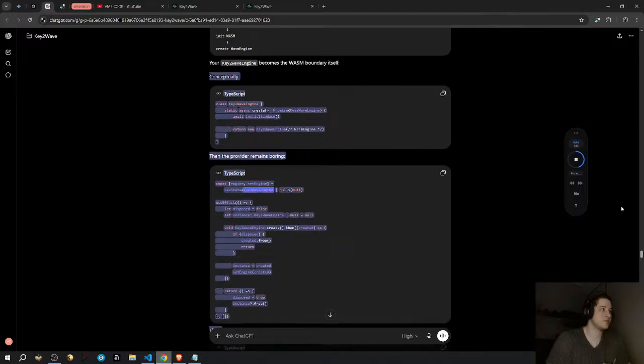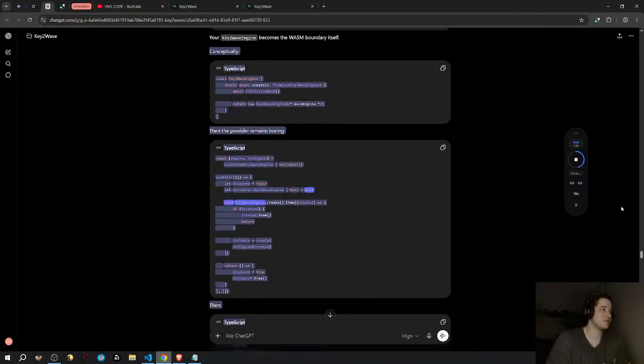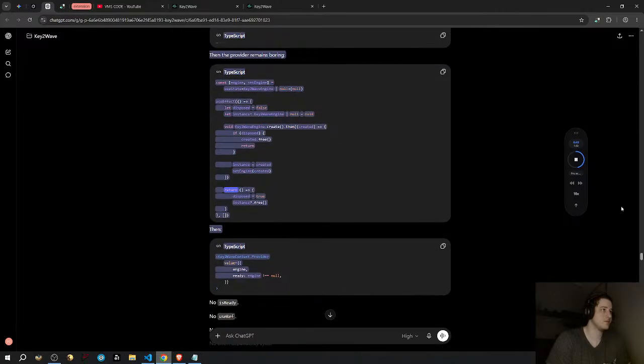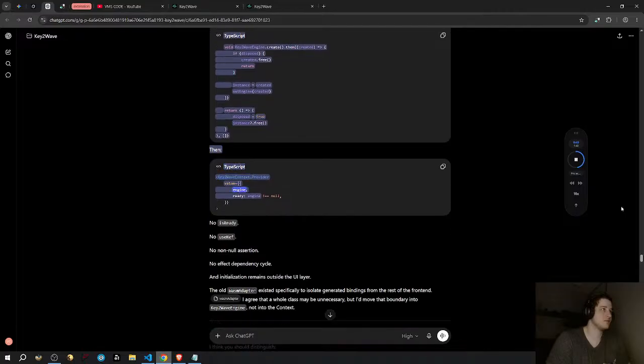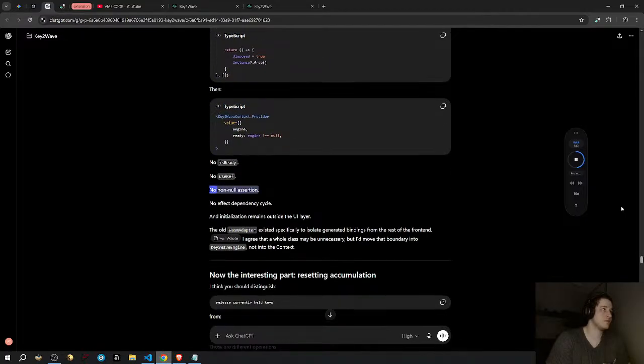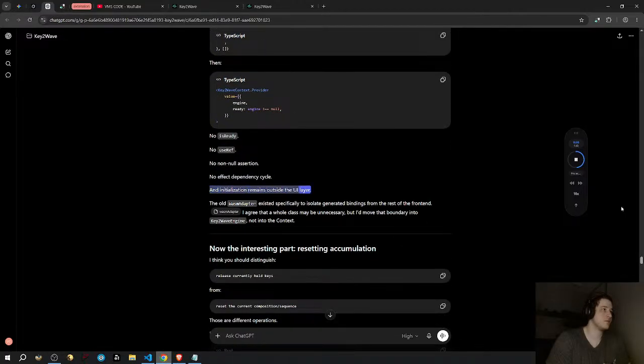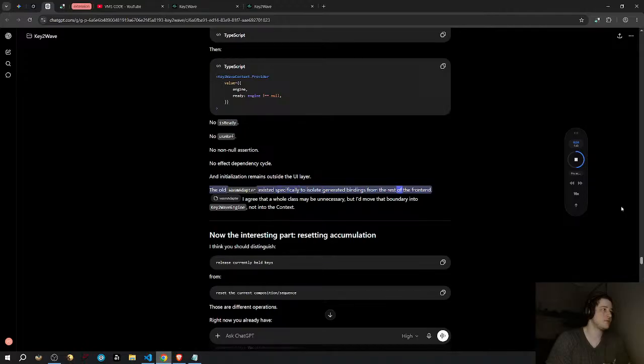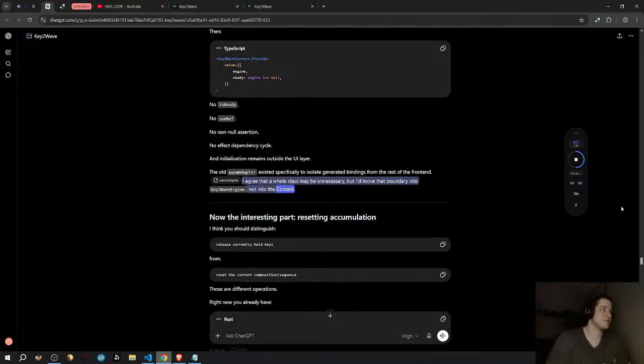TypeScript: const [engine, setEngine] = useState<Key2WaveEngine | null>(null); useEffect: let disposed = false; let instance: Key2WaveEngine | null = null; Key2WaveEngine.create().then(created => { if (disposed) { created.free(); return; } instance = created; setEngine(created); }); return () => { disposed = true; instance?.free(); }. Then the Key2Wave context provider value is engine, ready: engine !== null. No isReady, no useRef, no non-null assertion, no effect dependency cycle, and initialization remains outside the UI layer. The old WASM adapter existed specifically to isolate generated bindings from the rest of the front end. I agree that the whole class may be unnecessary, but I moved the boundary into Key2WaveEngine, not into the context.